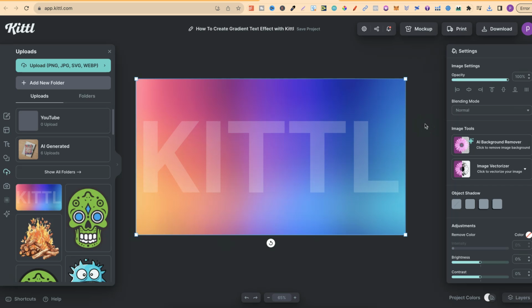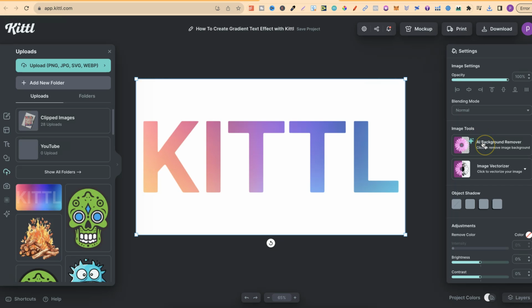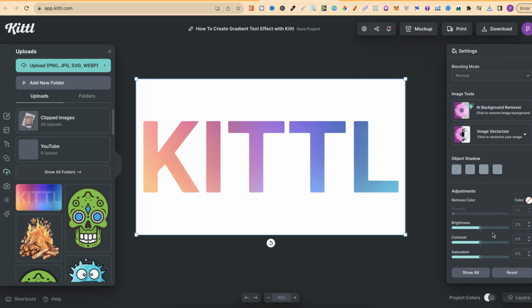And from here, we're going to use the AI background remover, like that. And now we're starting to get our Kittl gradient text effect. Now from here, we want to scroll down to where we have this adjustments, and we're going to increase the saturation ever so slightly, probably to around about 30.